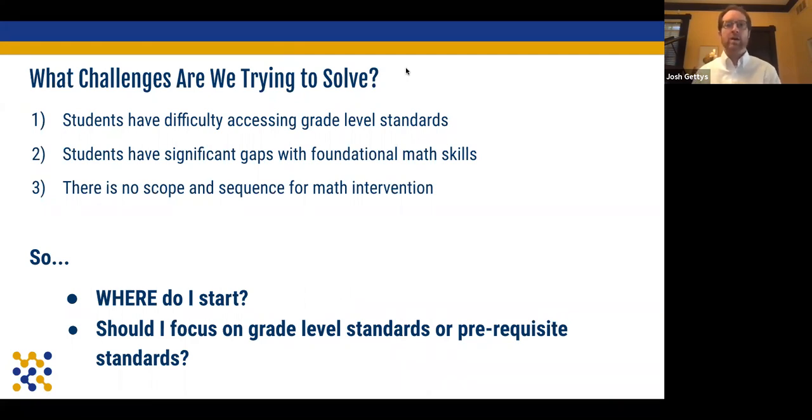And so we're going to talk about some ways you can develop, in essence, your own scope and sequence. So where do I start? This is our question. Should I be focusing on grade level standards or prerequisite standards? Like, what should be my priorities?